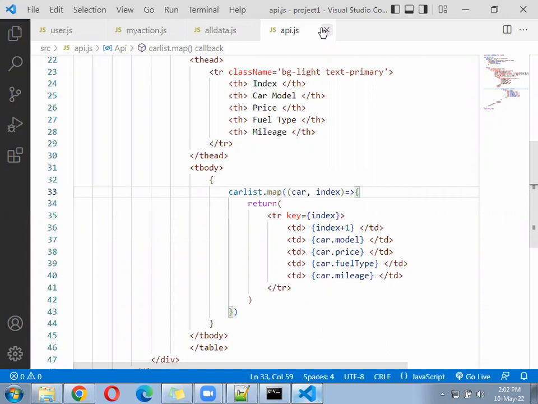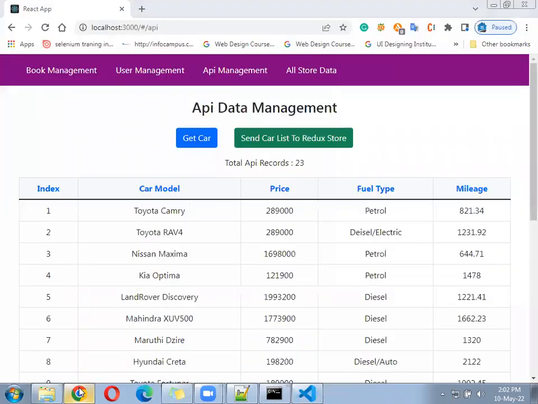Okay, hope no error. Then we'll spend one more hour. This data, whatever is coming here. What should happen is, once you click on send car list to Redux, once you click on this button, all the data will go to Redux, and from Redux we can access it anywhere. That will be tomorrow's 1 hour task.